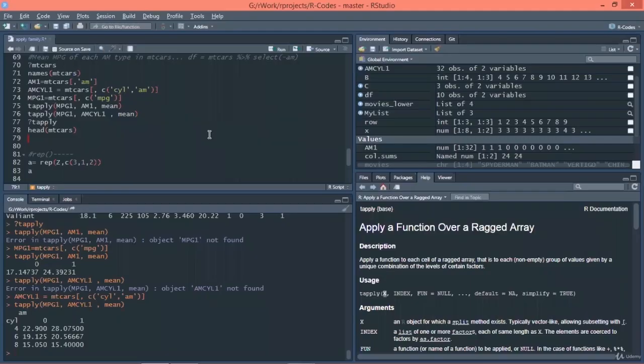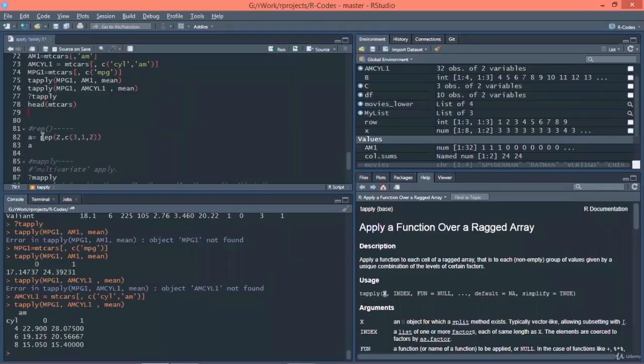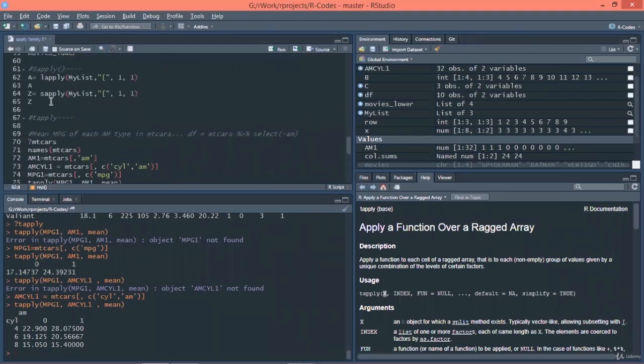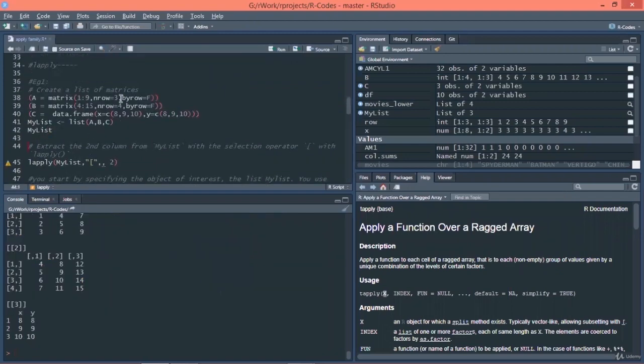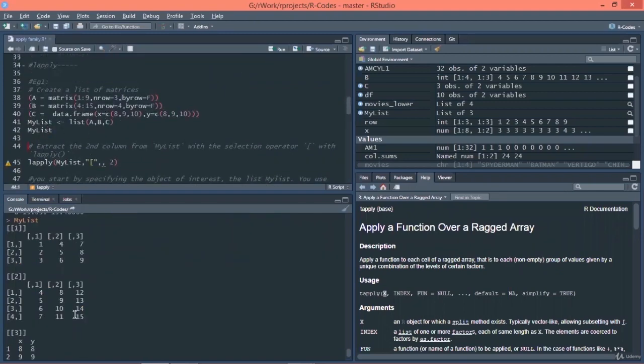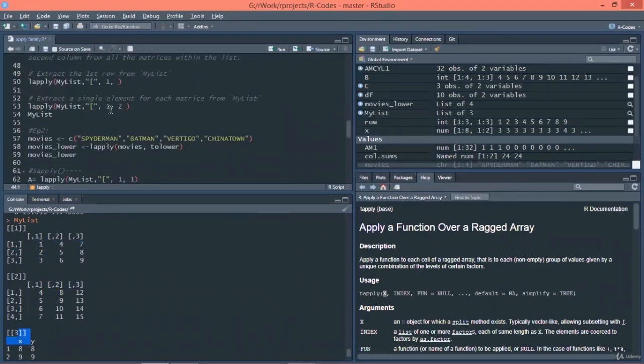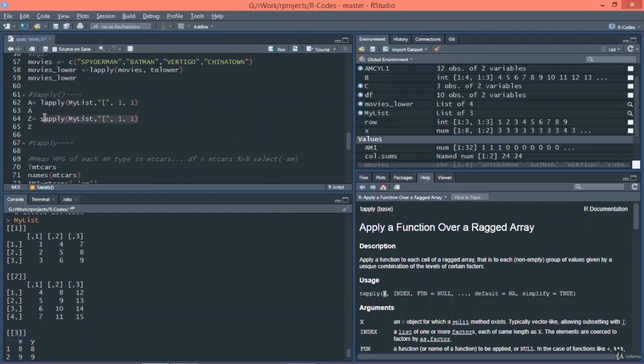So let's go and create a new vector using the rep command. I have already created a value here. You can see I created a z variable in which I got the first row and first column values from my list data structure here. From this my list, let's execute this. So this was my dataset where I got 3 matrices, out of which I have taken the values of the first row and first column in the Z variable.